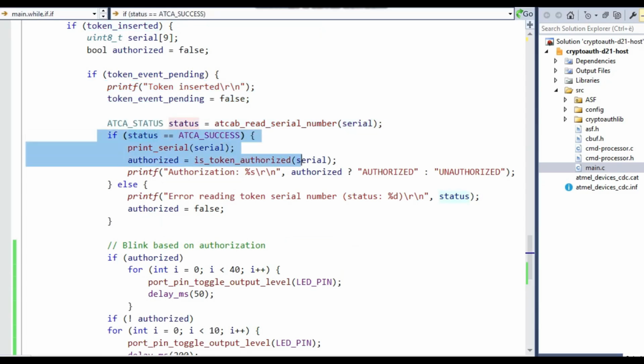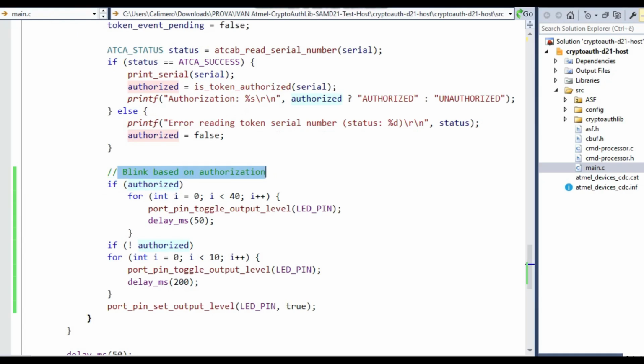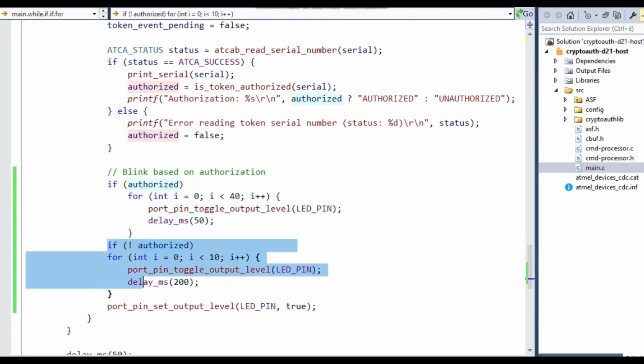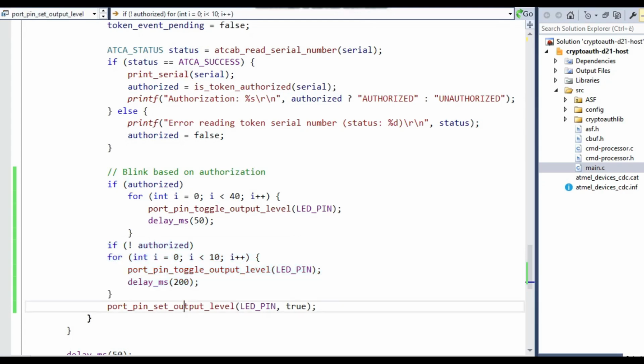This code is used to read the serial number of a security token and verify if it is authorized. Depending on the result, it blinks an LED differently. Fast if authorized, slow if unauthorized. It is useful for securely recognizing enabled devices or hardware keys.